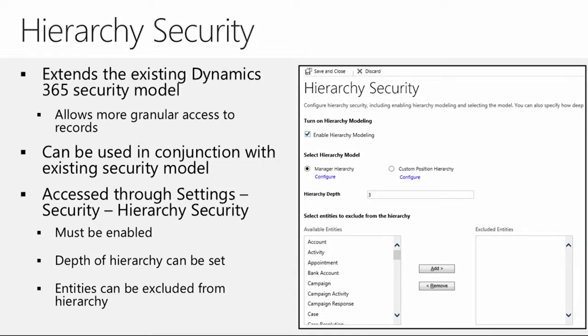Since my sales managers have people that report to them, ultimately they're part of that hierarchy, and I should at least have visibility into what those other people are doing. From a managerial standpoint, it doesn't look at it as much at an entity level as it does at who you are and who you supervise as part of your organization. Now, it's not a replacement for the existing business unit security model. It's an extension of that. You have to use it in conjunction with the existing business unit options.